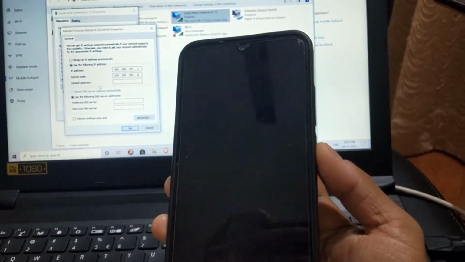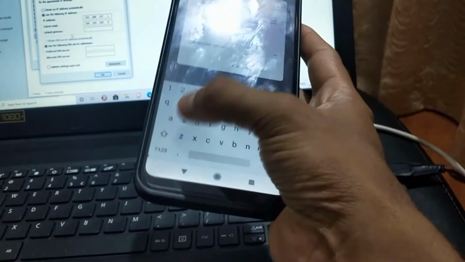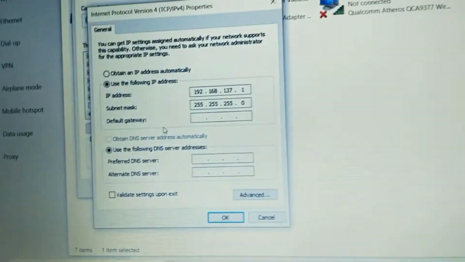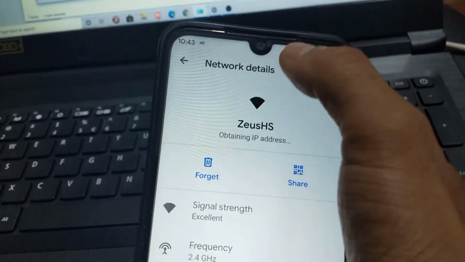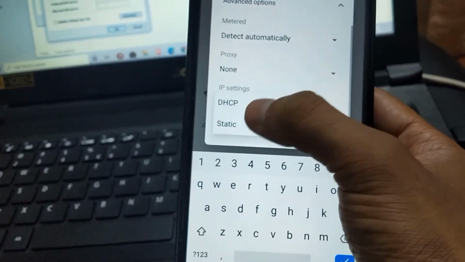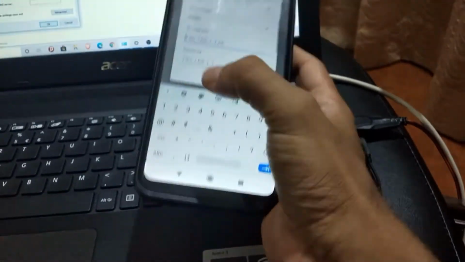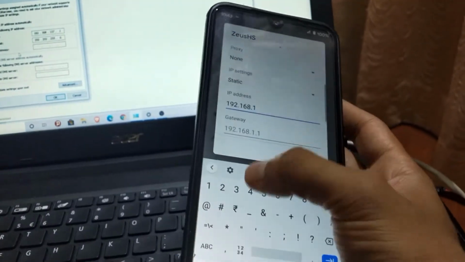Click on the Wi-Fi SSID, enter the password, choose Advanced or Edit and navigate to the IP settings. Select Static and enter the IP you noted from the hotspot adapter option in the Control Panel. Do as shown in this video.